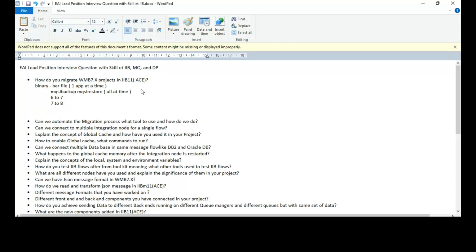Even when you're migrating from 10 to 11 and 9 to 11, you just have to check if the architecture supports it and the migration command supports it. So that's one option, that is the binary file option that you can do. And with the source file option, what you can do is you can migrate from one version of WMB to another version of WMB, or one version of IIB to another version of IIB. So to do that, you will have to recompile, repackage.